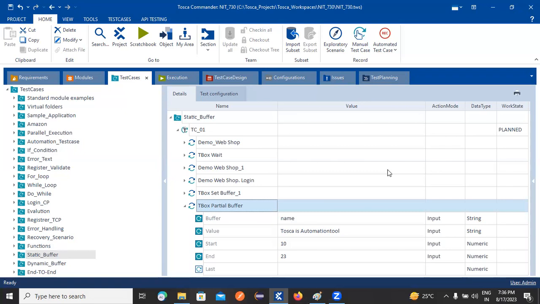The next one. By using buffer concept, we are able to store and we are able to get values during execution time. Next one.